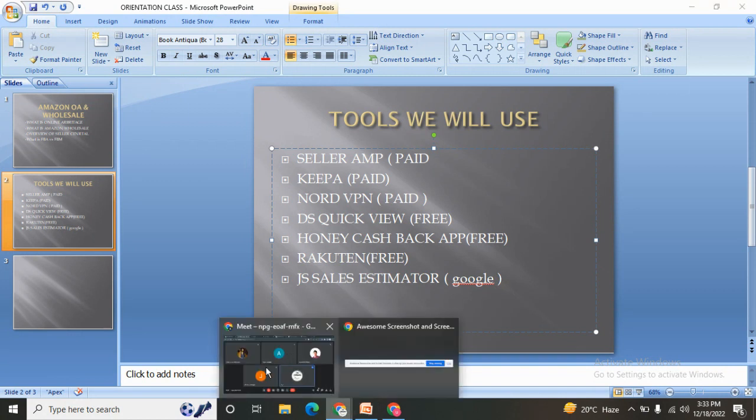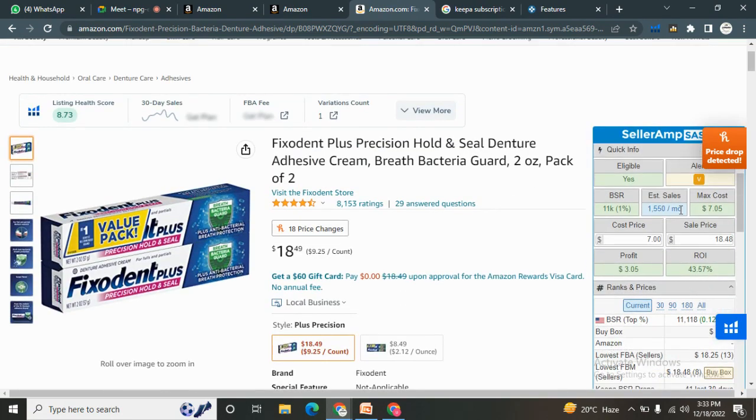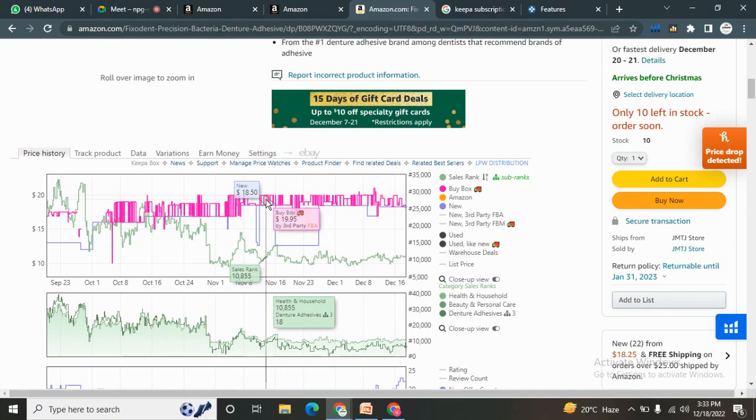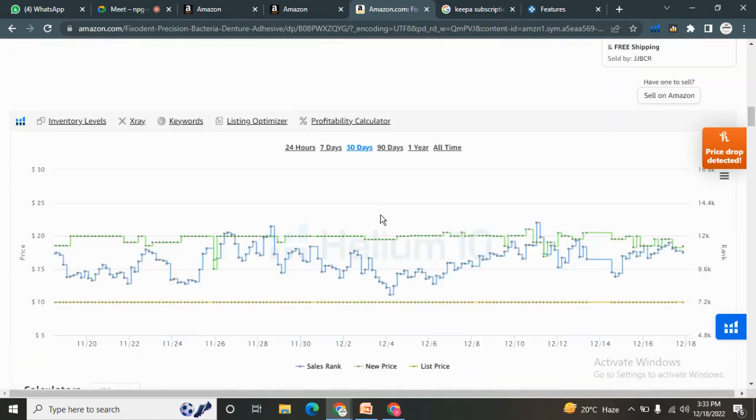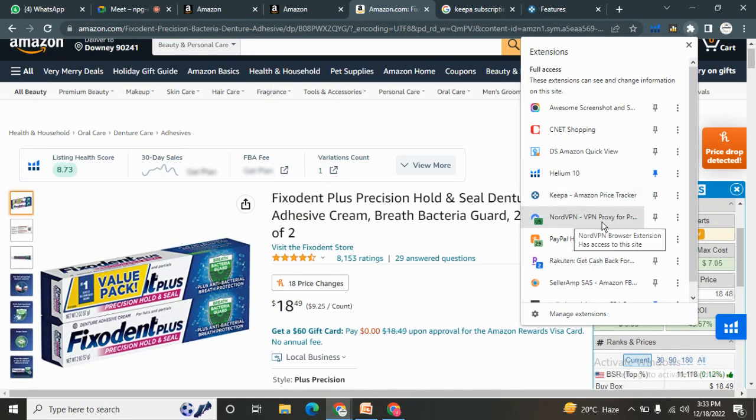I will show you here what these tools are, just for your knowledge. This is Seller Amp. This is Keepa. And the other thing is, this is NordVPN. This is the PayPal Honey Cashback app, and this one is Rakuten. And this one is DS Quick View. In the next video, I will give you a lecture on all these tools: why these tools were built, why we have to use them, and how these tools will help our business.